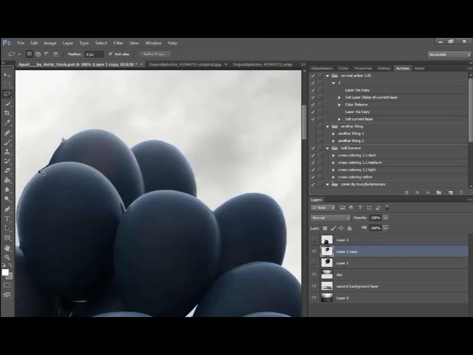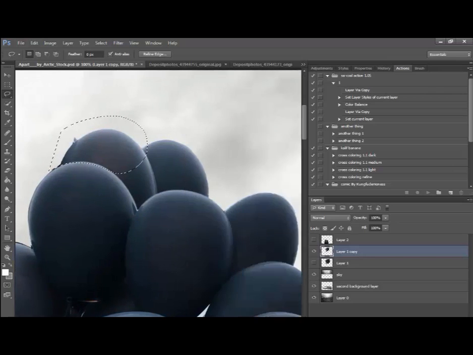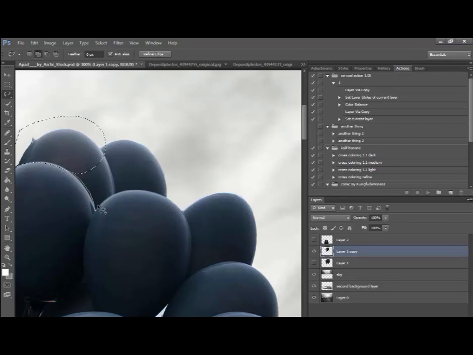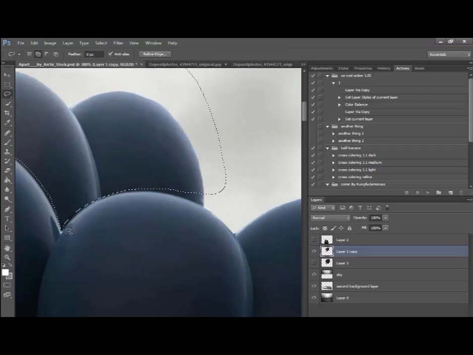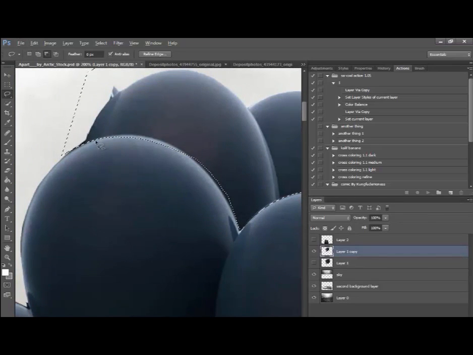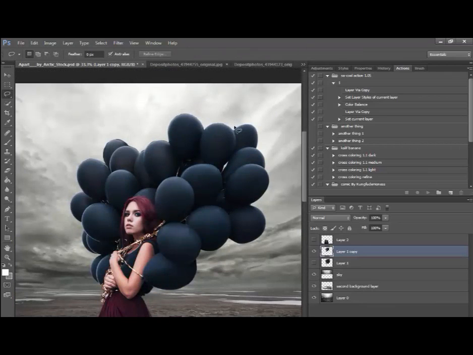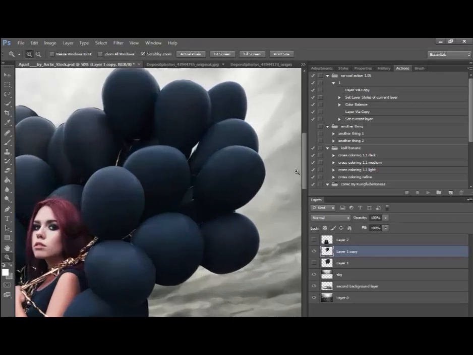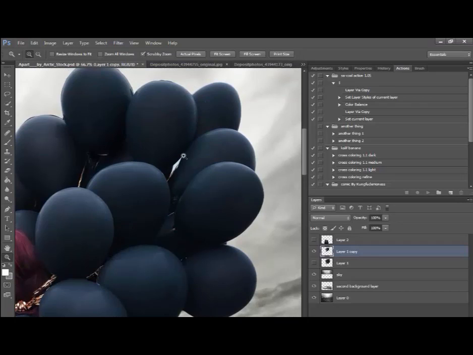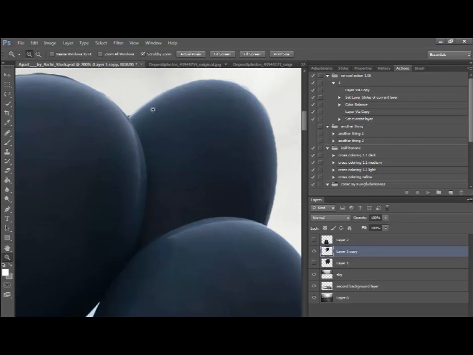Okay, let's make another selection here. Don't worry about the margins because we're gonna fix that as soon as we finish removing balloons properly. Make sure you make the selection as good as you can. It doesn't have to be perfect, but it will only help. Okay, and the last ones that we are going to remove are this from here. Let's make a selection.